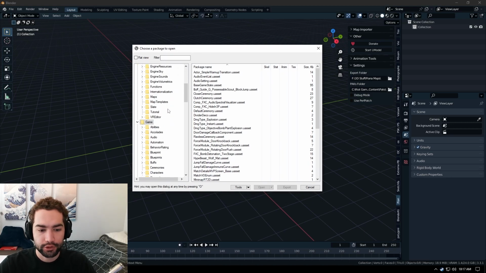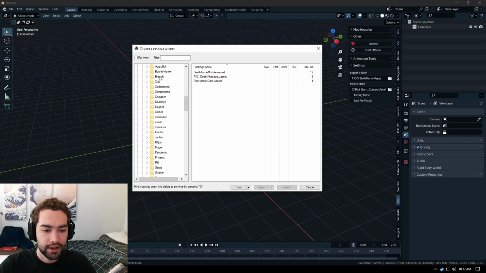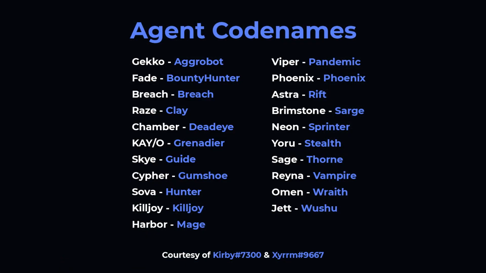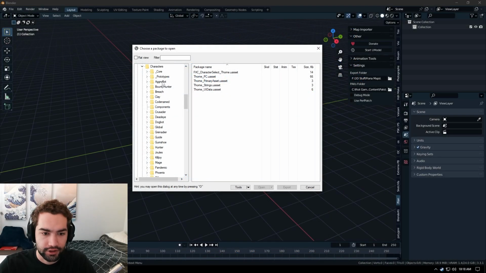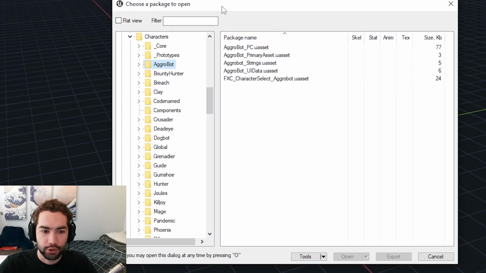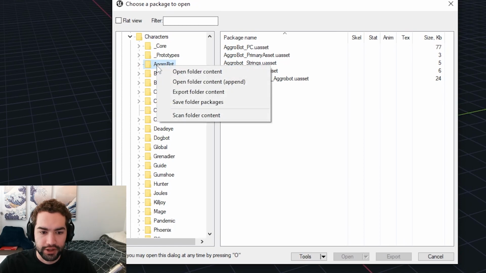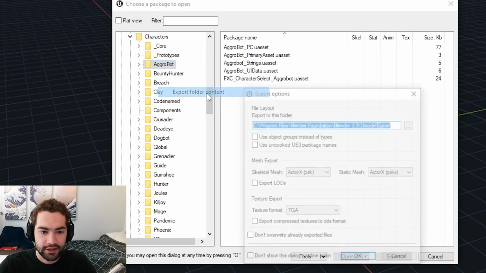Now, if we're trying to import characters, of course, we just go to the characters folder and try to find the code name. Up on screen here, we have a list of all of the different characters and their code names. For this tutorial, we're going to decompile Gekko because it's the most recent one that I've done, and his name on here is Agrobot. So what we can do is just right click on Agrobot and export the folder content.